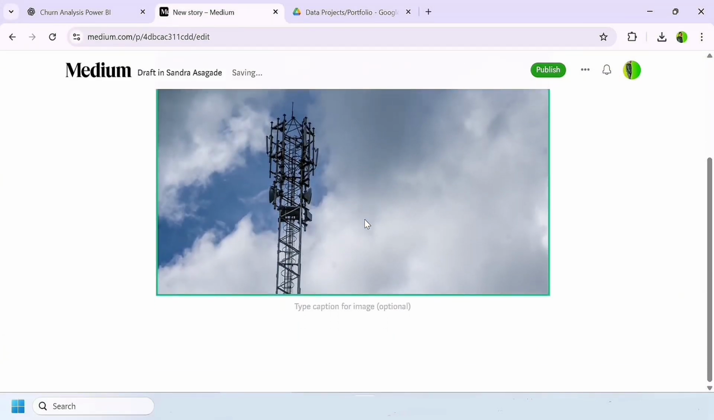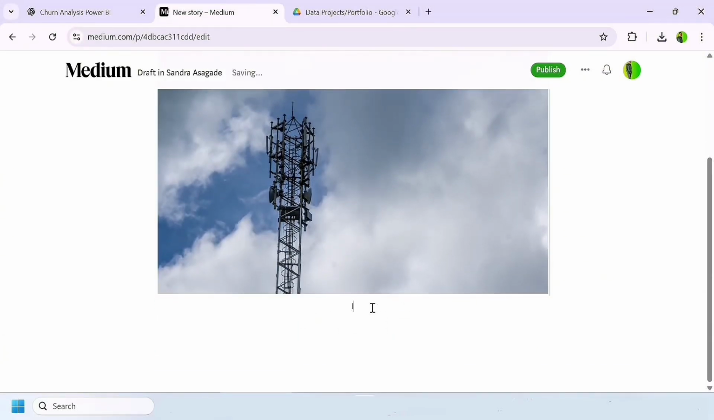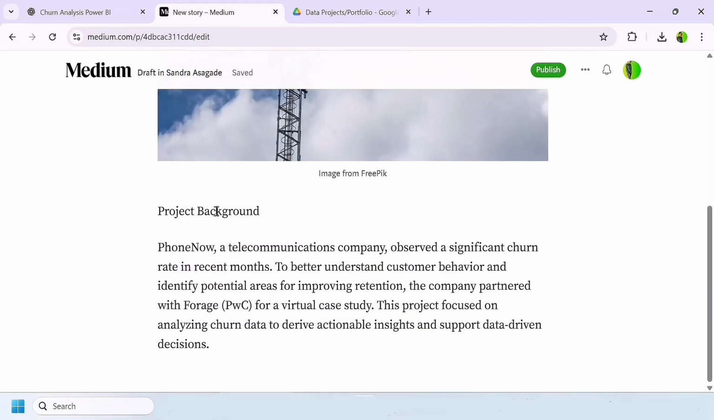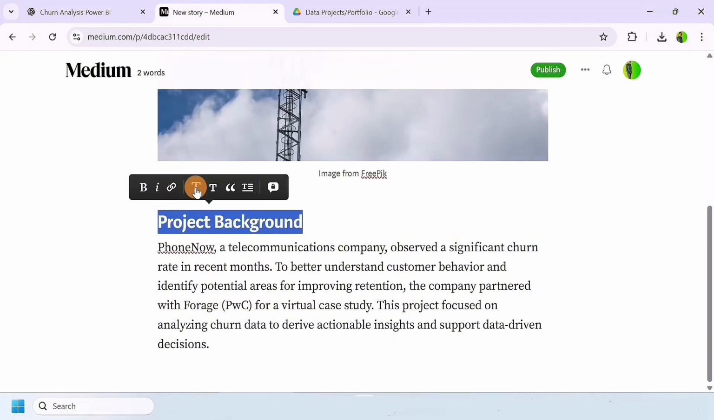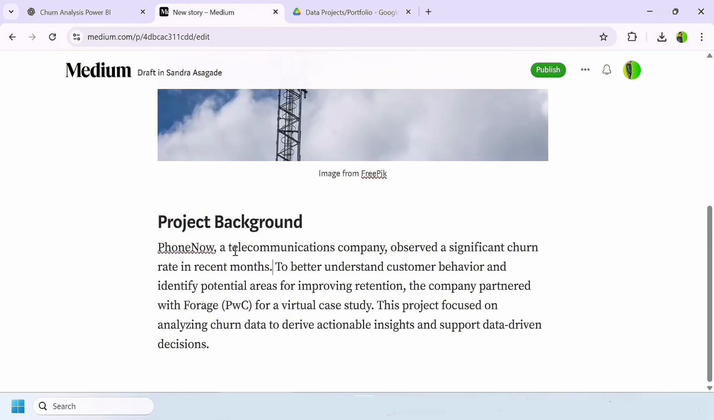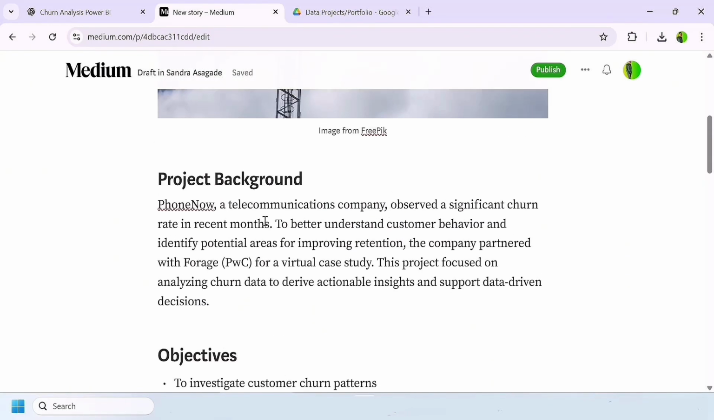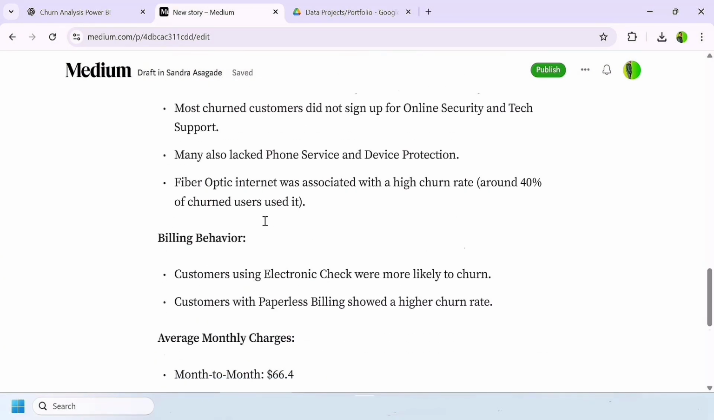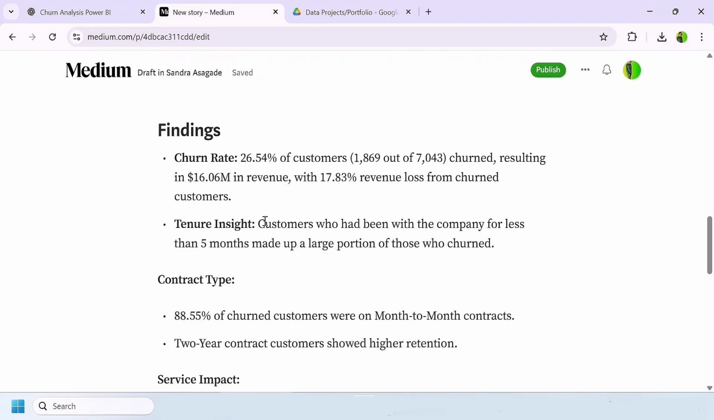So yeah, I'm just going to be adding images, like an intro image, and in the background section I'm going to add that this image is gotten from Freepik. It is not like I generated the image myself. The next thing that I'm going to do is paste all of these outlines from ChatGPT for this project. So I'm going to be pasting them here. So here's the project background, and we have the objectives, the methodology, findings, and the conclusion and recommendations.